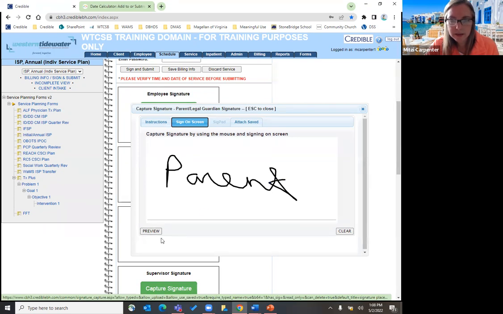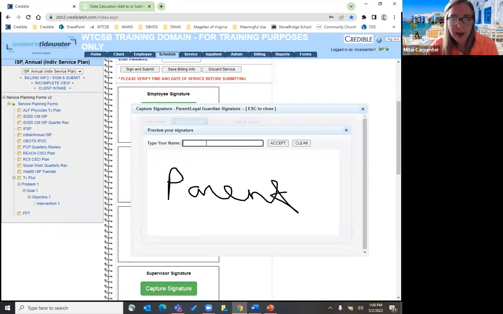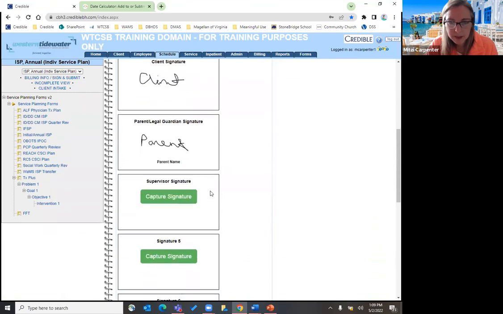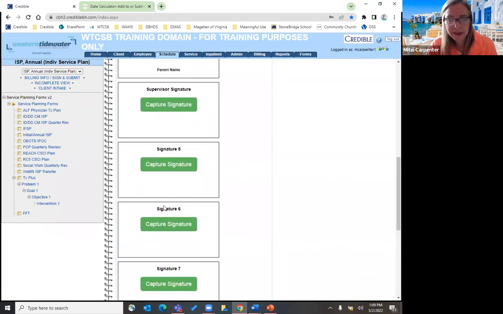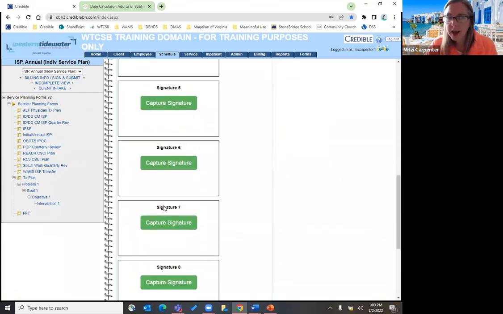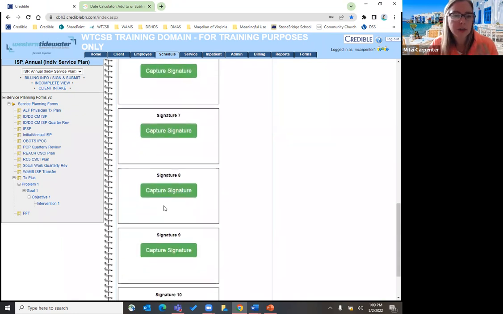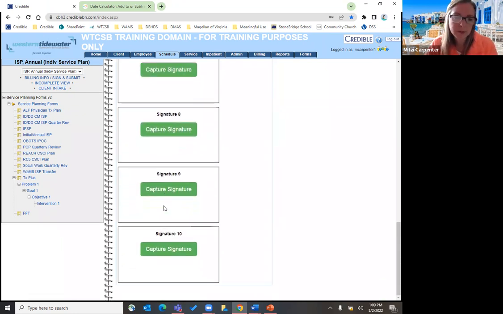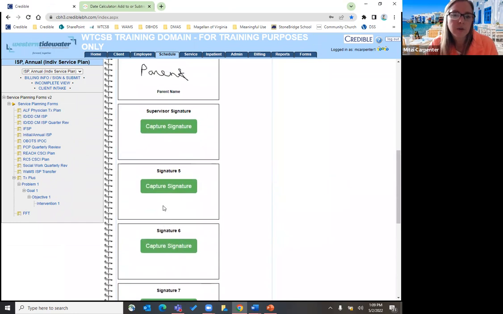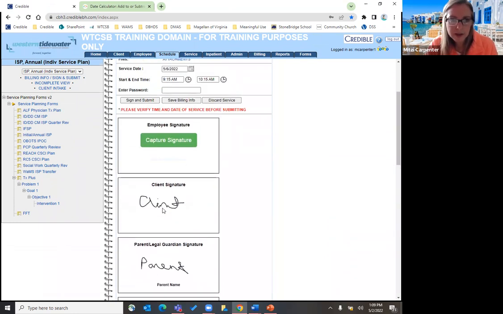Go ahead and preview. You can type in the parent name if you needed to. You don't have to, you can just accept it. And again, anybody else who may have attended, the best friend, other family members, maybe other providers, depending on the programming, there might be other providers. So you would capture all those signatures straight down the line here.